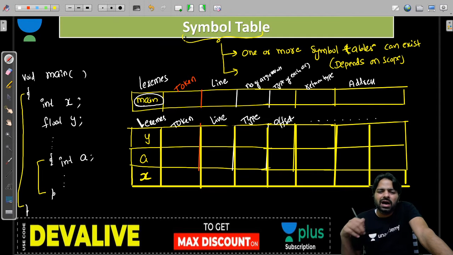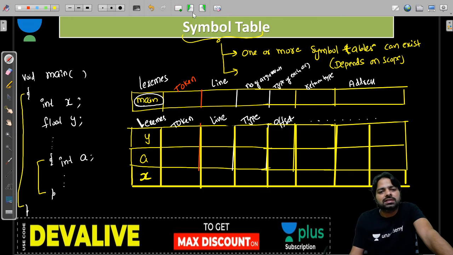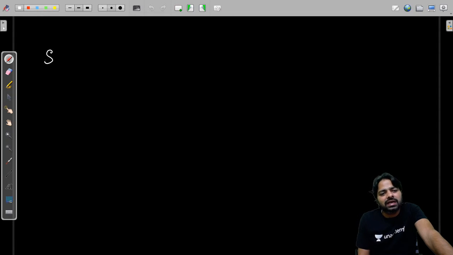And symbol table, are you worried about the symbol table now? Because you don't know each phase of the compiler yet. How do you know what we mean by token? What do you mean by line number? What do you mean by offset? That is what I am talking about. Let me help you. Symbol table is a data structure.